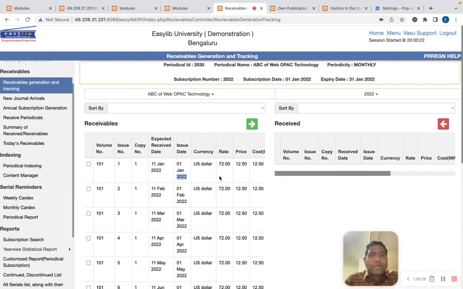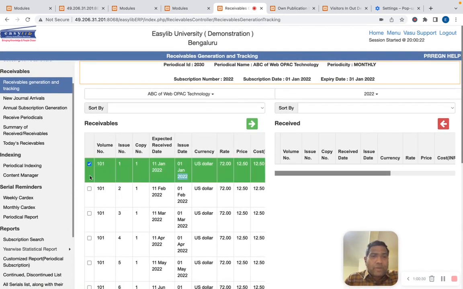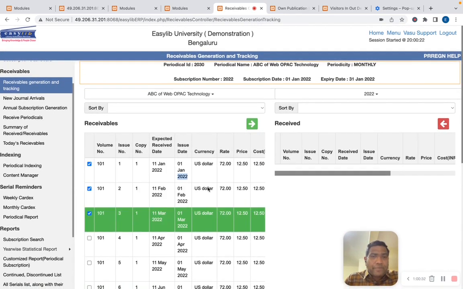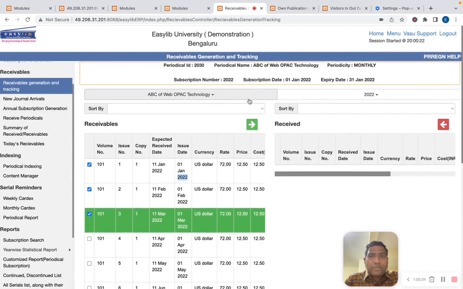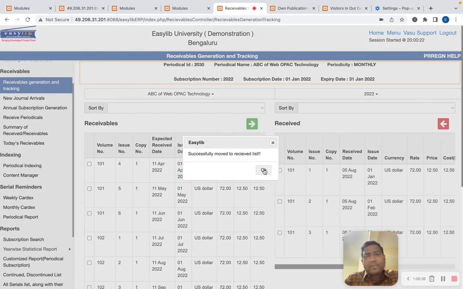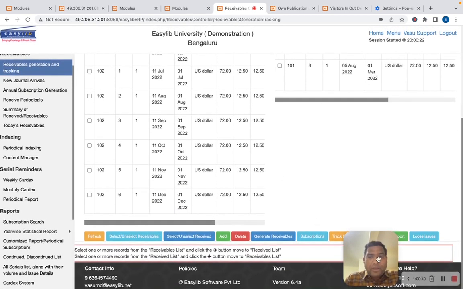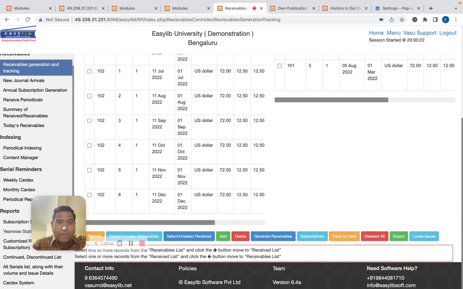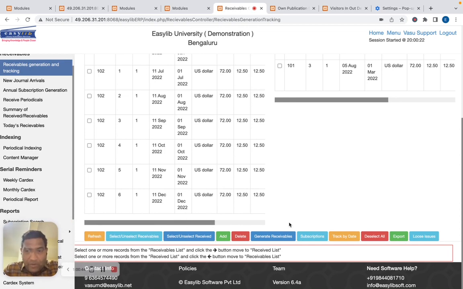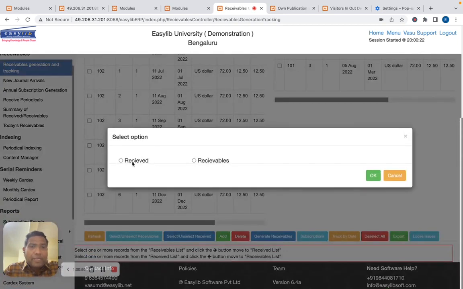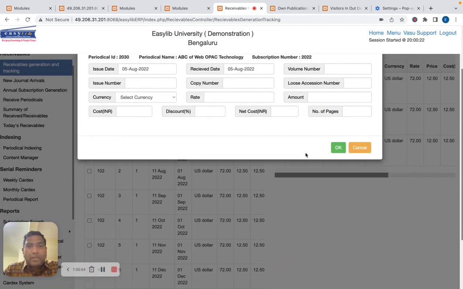So anytime you get a journal, you simply go here, mark this, what all have come, you click on this, and it goes on the other side as received. And if you have got an extra journal, an extra issue, you simply go here and add one particular journal. Simply click on add, put all the details here, and then add that particular journal which has been received.